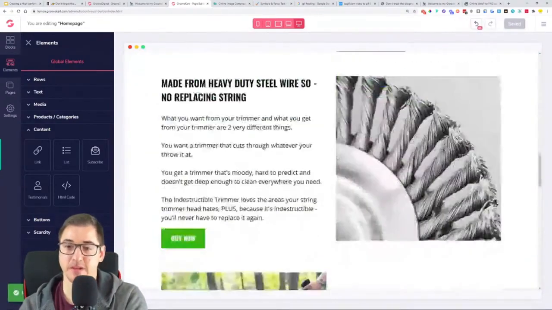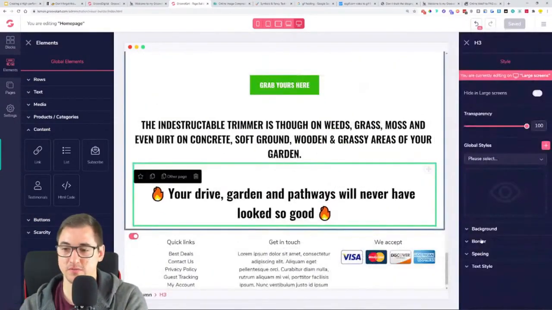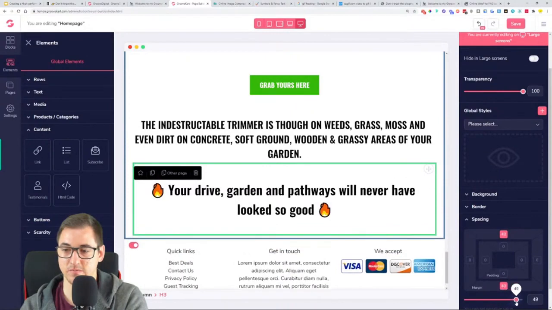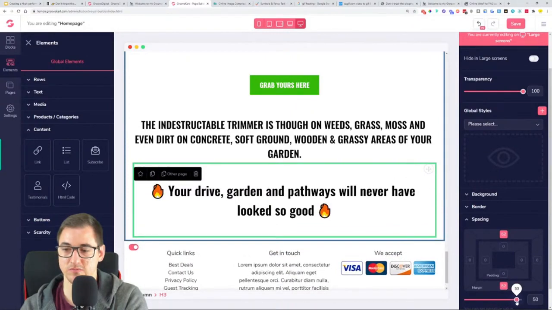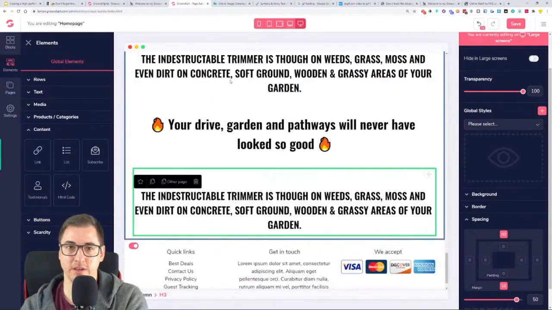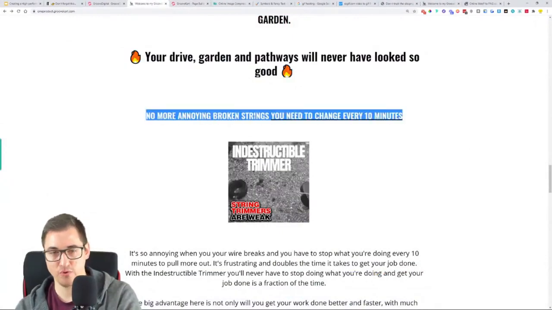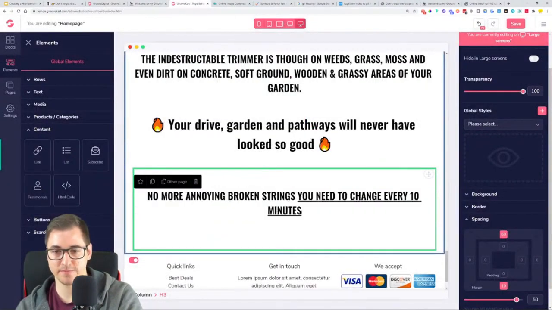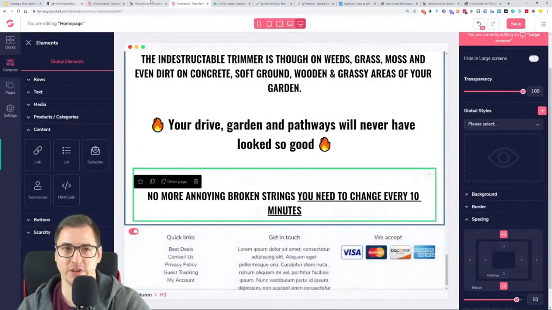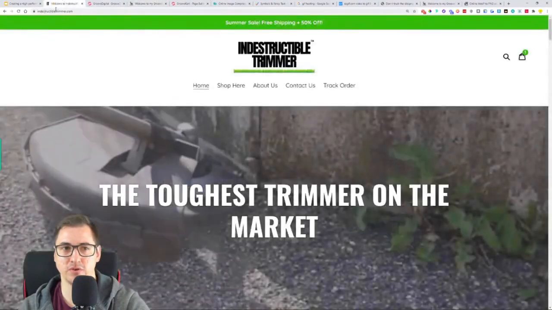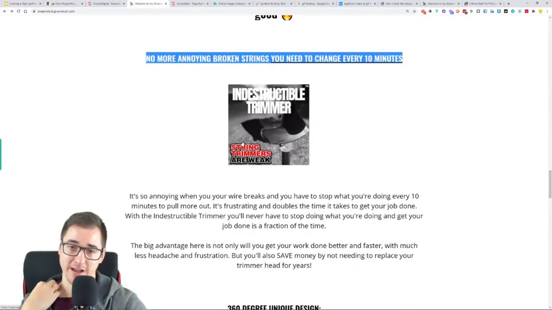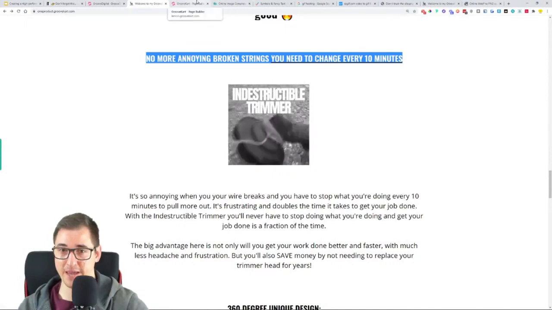In between, we can also just make sure that the spacing is correctly done so that things don't mix and match on here. So we can duplicate this section again, bring it down here. It will say no more annoying broken strings. You need to change every 10 minutes. And if you have a chance, have a look at the original Indestructible Trimmer website. They really did a very good copy, and by copy I mean the text on the page.